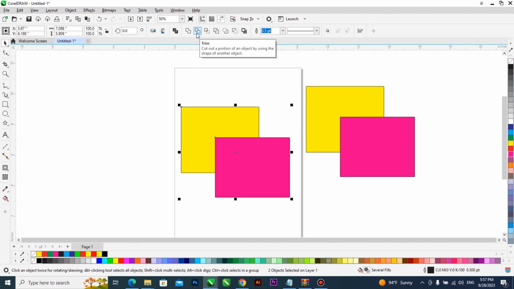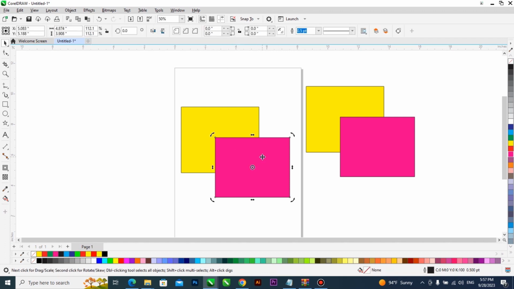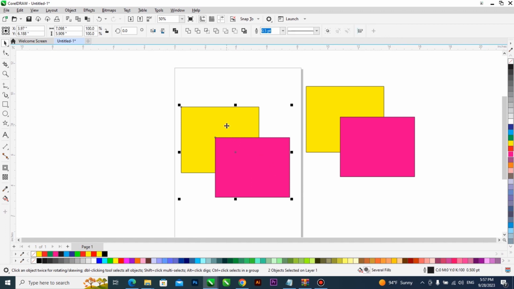Trim. Trim is cutting off something, like they say, cut out a portion of an object by using the shape of another object. Now this pink is overlapping this yellow, right? Based on our explanation, you are using this trim to cut off this part where this pink overlaps the yellow.